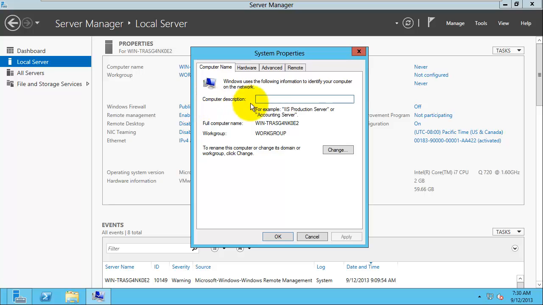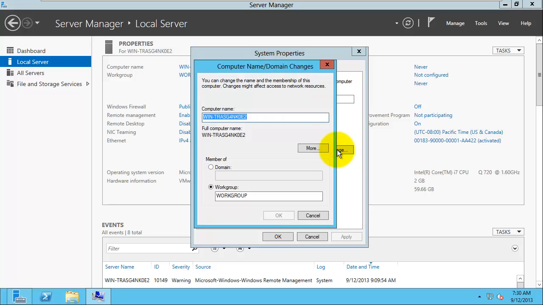A lot of people type in the name here. That's just the description. That doesn't do anything. To rename the computer, you have to click change. By the way, has anybody ever done that? They changed the computer name here? I have done it. It's just like, why did it change? Because that's not the computer name. This is the computer name right here. Go ahead and change it to Server1.